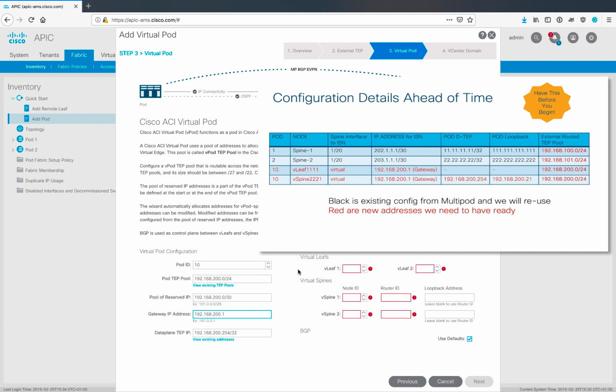Now, the next thing we need to do is give node numbers and router IDs and things like that for the virtual spines and virtual leafs in the vPod.